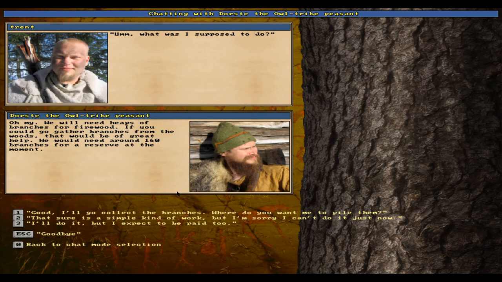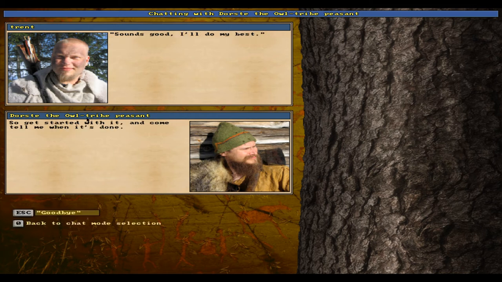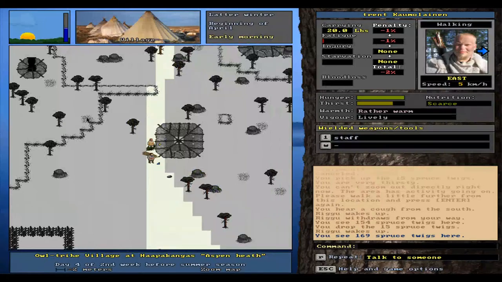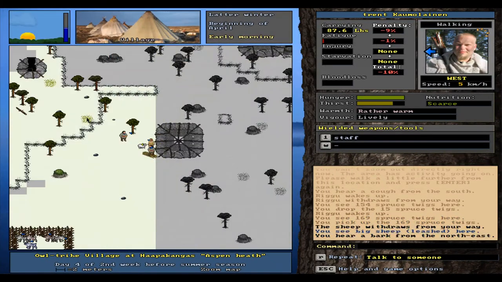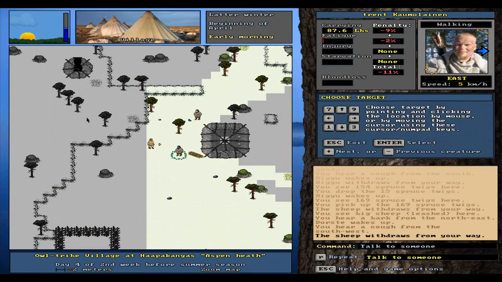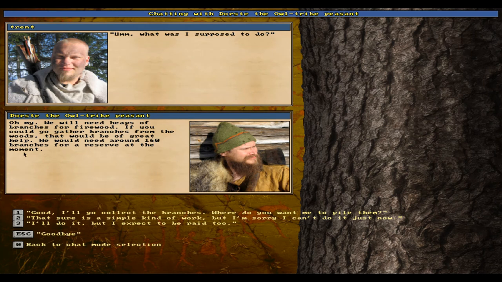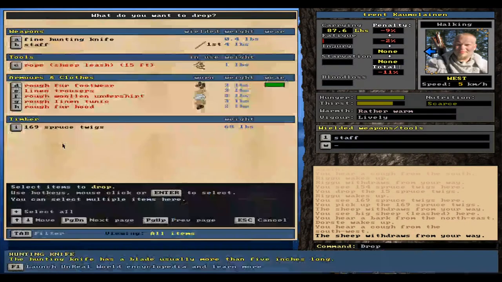What was I supposed to? Okay. Could I collect it? Where do you want me to pile them? Just a guess, well. Did I not already do that? Spruce twigs, or was it branches, actually? I might have been collecting them all. Oh yes, branches. Of course.